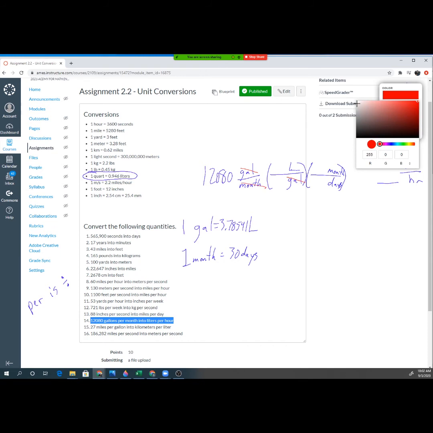They're canceling out. I have liters per day here. Still not quite what I want, because I want liters per hour. Do you have an equivalence that takes us from days to hours? 24 days in an hour? 24 hours in a day. There we go.